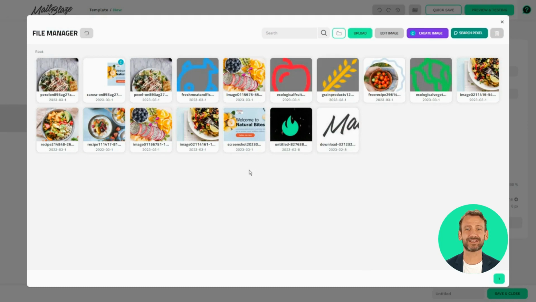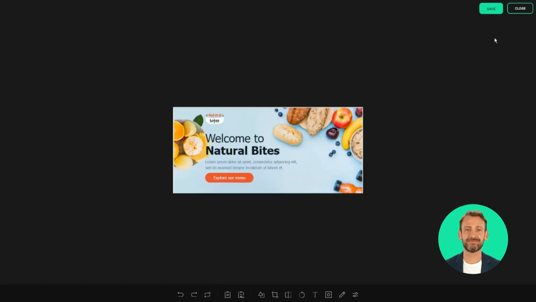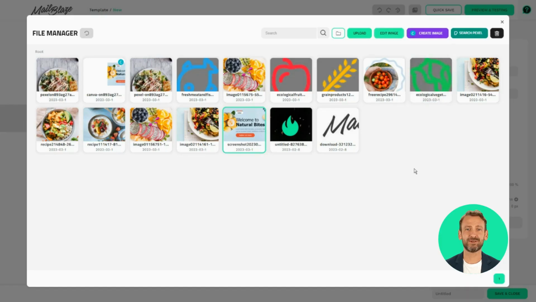In the media library, if we hover over an image, we have the option to edit that image by clicking on Edit Image next to the Upload button. Don't forget to click on Save once you've done any edits. We can also make use of our Canva or Pexels integration when it comes to imagery. There are two buttons within the Mailblaze media library that direct to Canva and Pexels too.